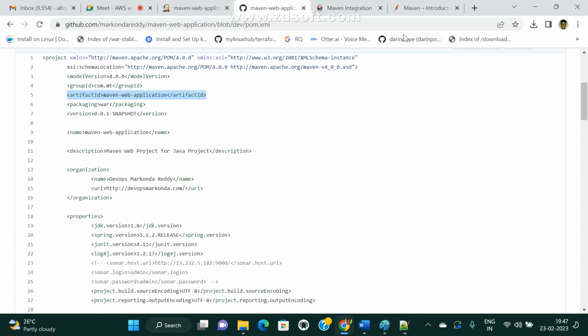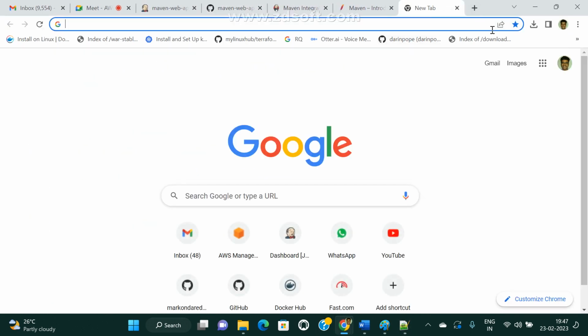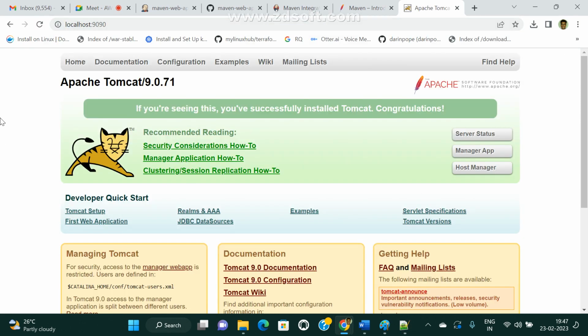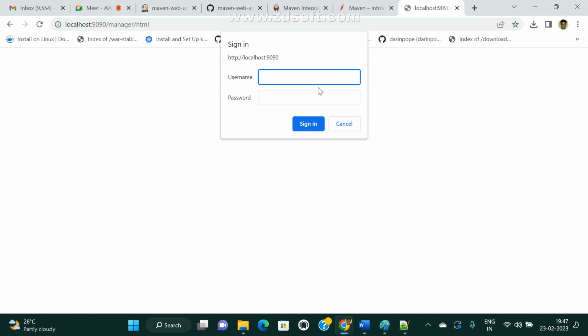Anyway, the Tomcat server is running. How to access the Tomcat server? The default port number is 8080 only. Now I changed it, so I give localhost 9090. Now see here, Manager App. The username and password are both admin.